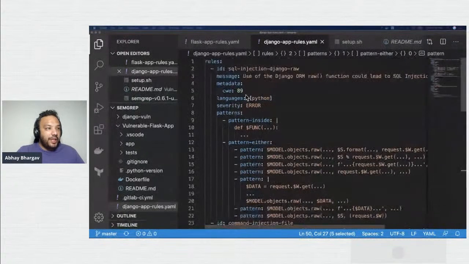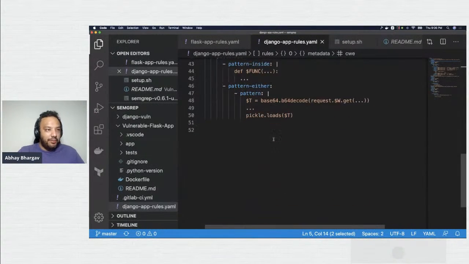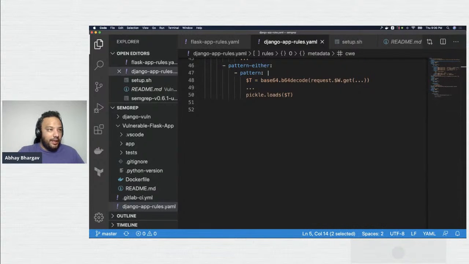So in this case, you see that I was able to find a bunch of SQL injection bugs. I was able to find a deserialization bug. You can do this at scale, which is really, really cool with Semgrep.